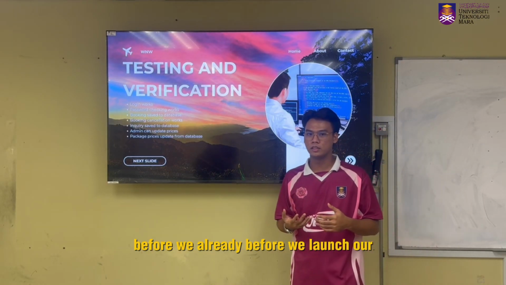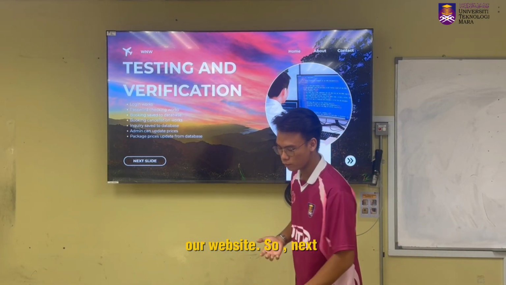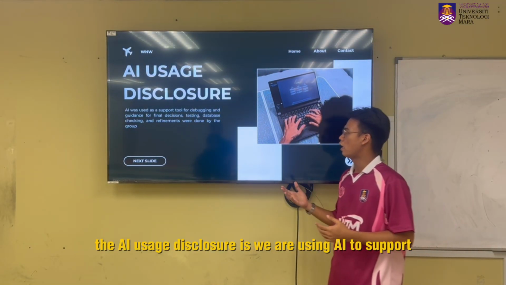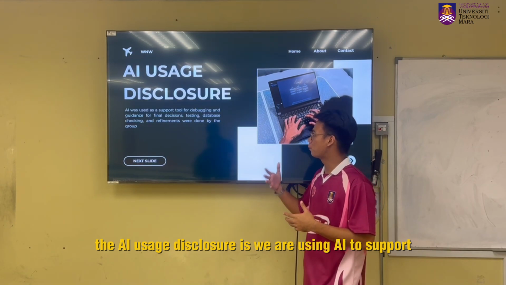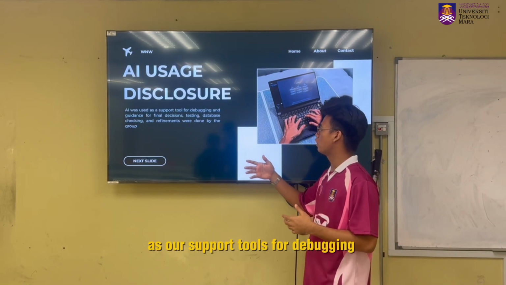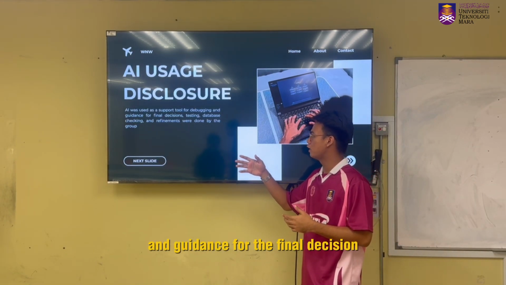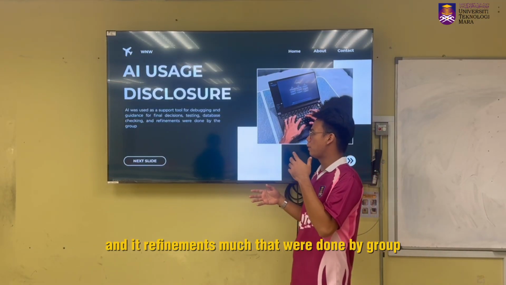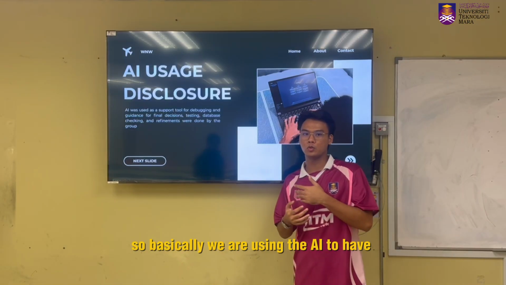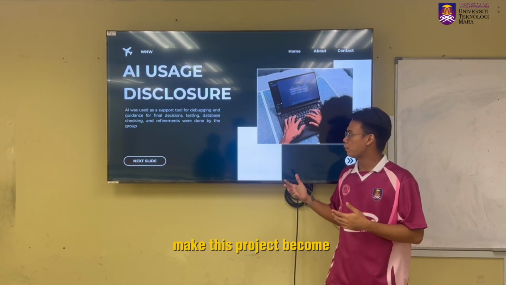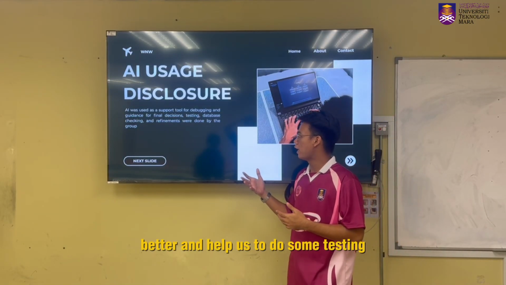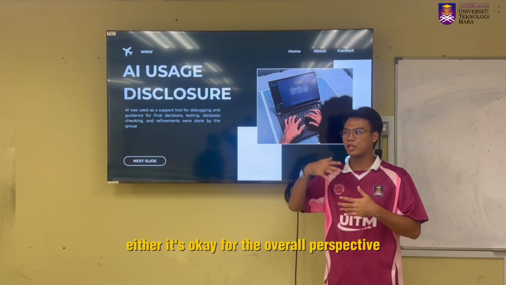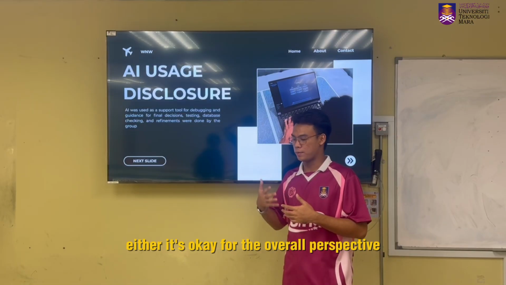So next, the AI usage explanation is we are using AI to become better and help us to do some testing. Either way, it is okay from the overall perspective.